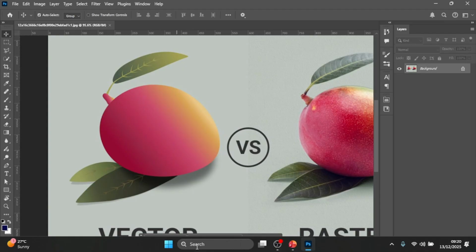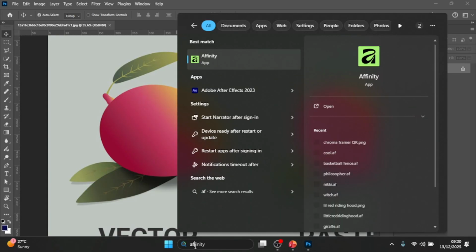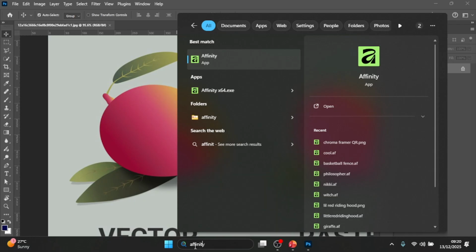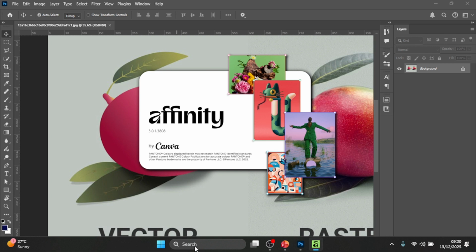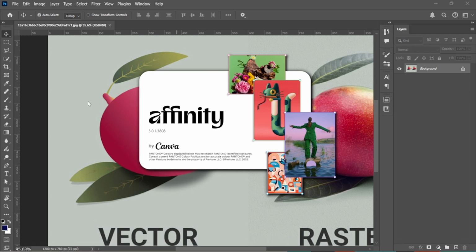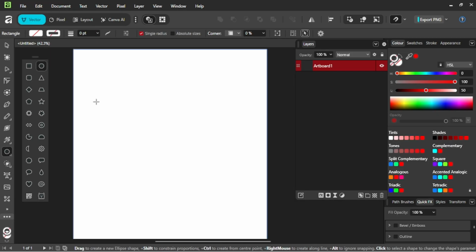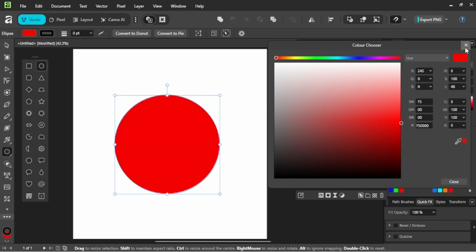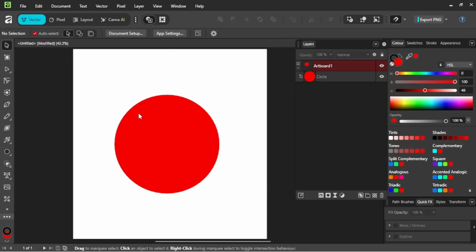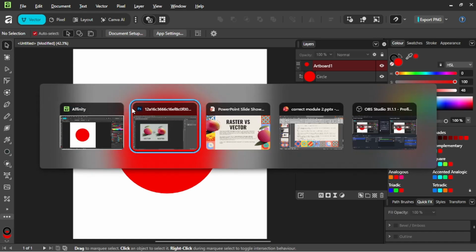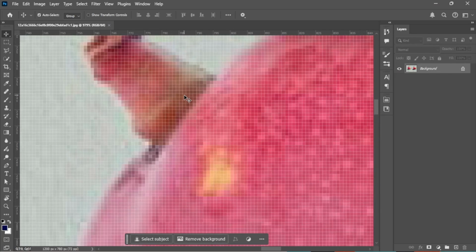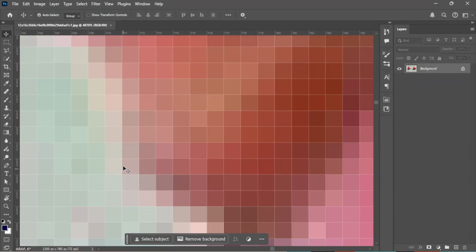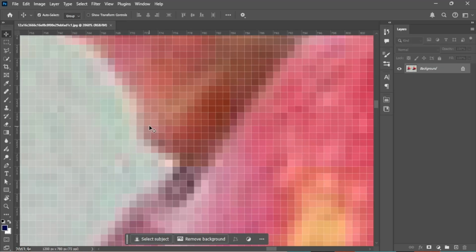So to explain what a vector is and for you to visualize it, I'm going to use another software, Affinity by Canva. We'll be doing an ellipse with Affinity here, and let me draw my ellipse and pick a color for it. You don't need to worry about how Affinity works. That's not the software we are looking at in this course. I'm just using it to explain what a vector is. Now look at a raster. The more we zoom in, we start seeing the pixels, and you can see the edges are kind of not smooth, right? They are haggard.